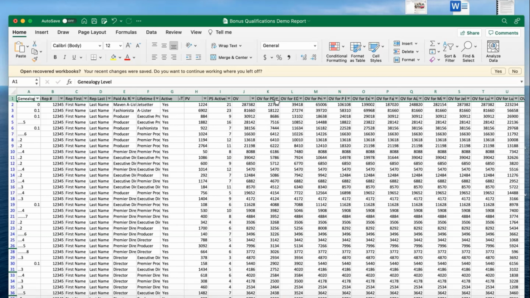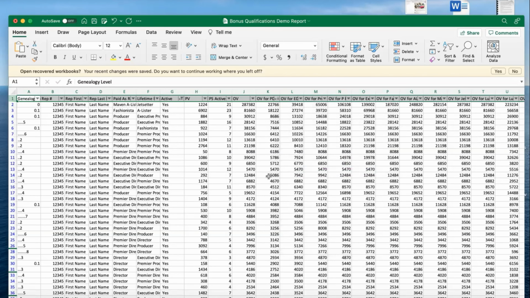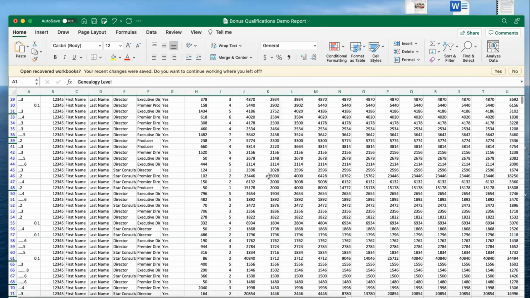So say it's the 15th of the month and I'm trying to see who's halfway there. I would then come to OV towards PD and put it in descending, right? We're hypothetically thinking it's the 15th of the month. So once I put this in descending, I'm going to scroll down here. Half of 3,000 is 1,500. So if it's half of the month, I'm going to see who's halfway there, or look at the productivity of their team.